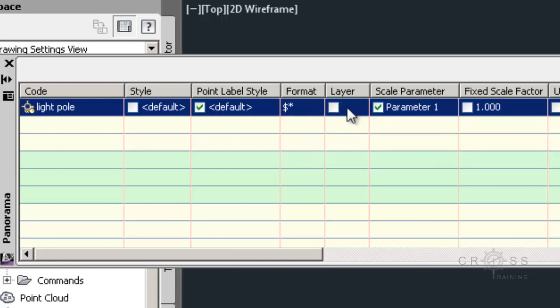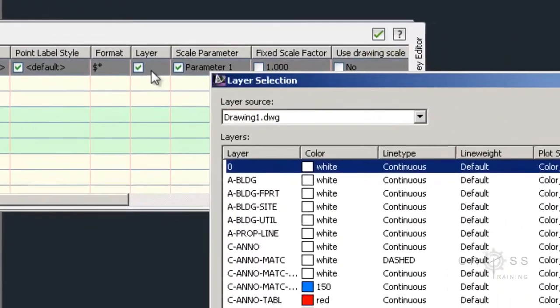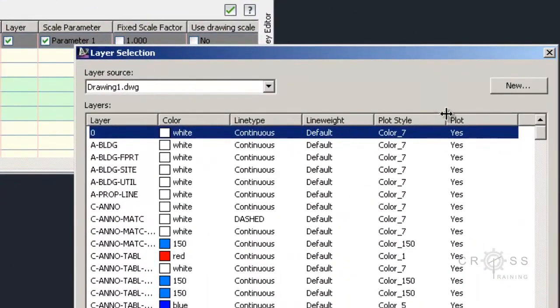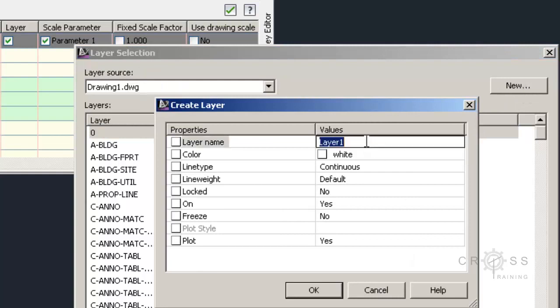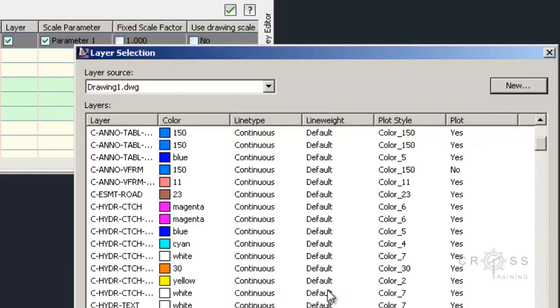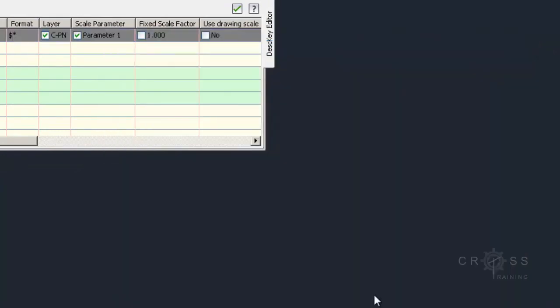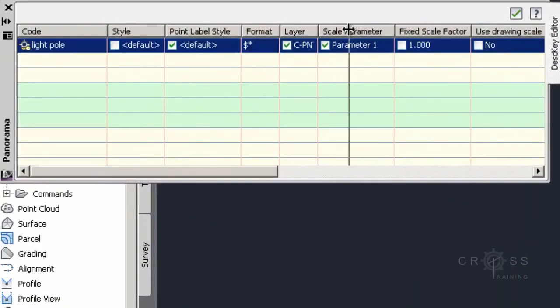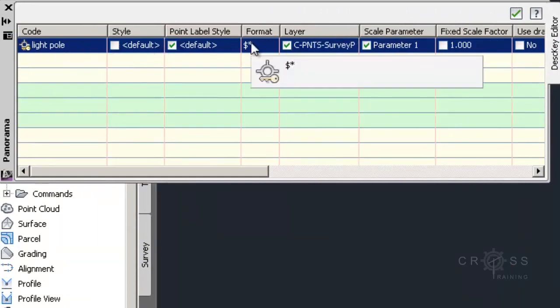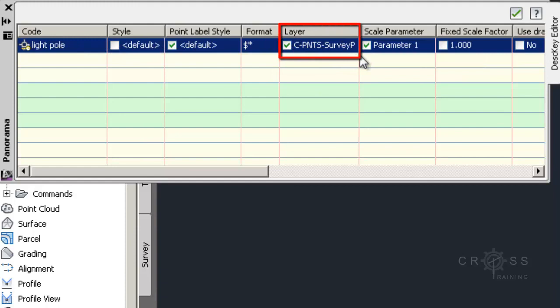Then over here where it says layer, we can actually assign these points to a layer. I'm going to double click in there and create a new layer. I'm going to call it C-PNTS-survey points, and click OK. We can give our survey points layer a color. Right now I'm just going to leave it at white and click OK. So what I've just done is assign these light pole points to the layer C-points.